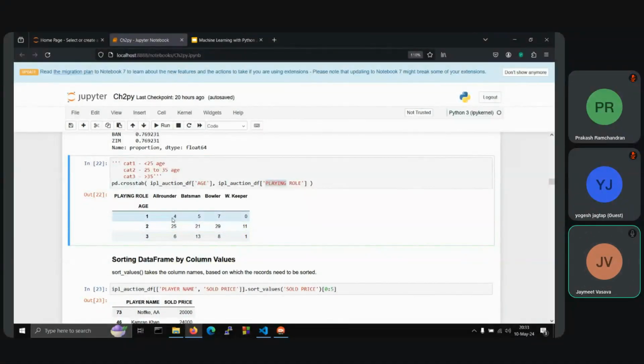So you can see for age 1, we have 4 all-rounders, 5 batsmen, 7 bowlers, and 0 wicket keepers. For age category 2, we have these numbers, and for category 3, we have these numbers. And you can see that age category 2 has the most number of players comprised in it.